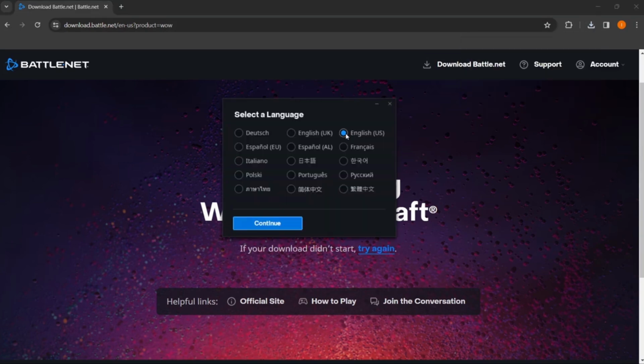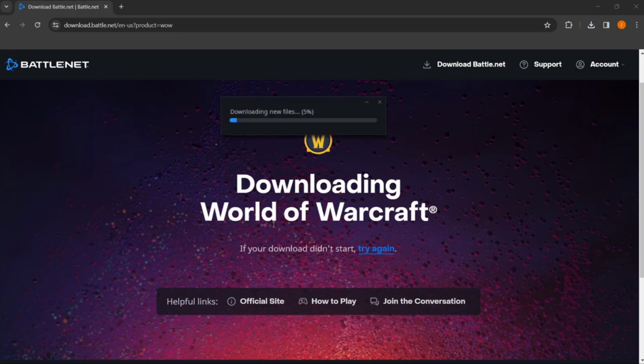Next, select your language, and then click on Continue. Now, it takes some time to update. Basically, it depends on your network speed.